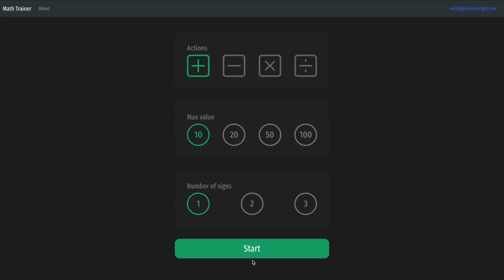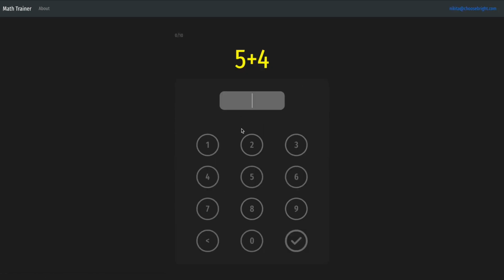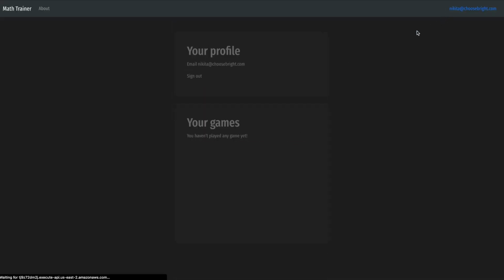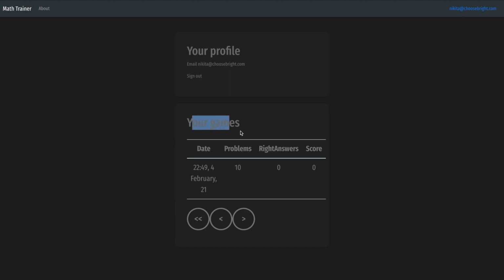If we play a game, then it will be in his profile, and he can see the date when he played this game, the number of problems in this game, how many right answers he got, and what score he got. If he has more than 10 games, then he will have more pages of this table in his profile. Then he can use pagination to navigate between these pages.